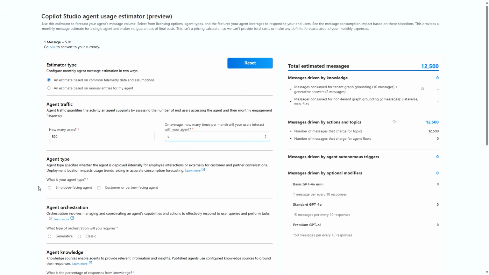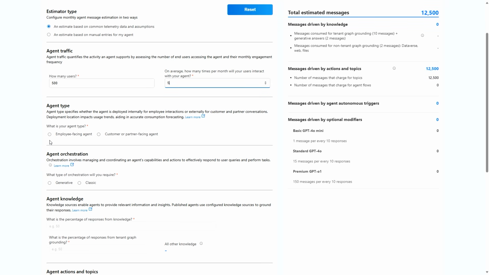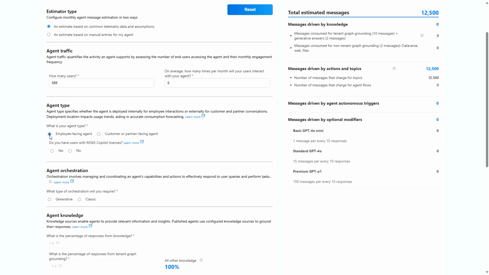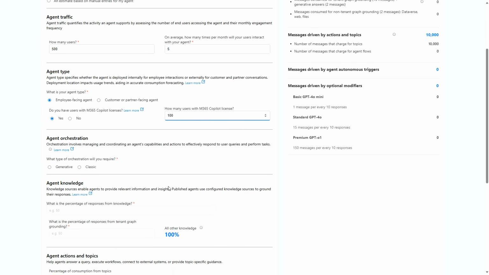This is just an estimation based on the scenarios your agent supports and current trends for your organization today. Then select whether your agent is internal facing for employees or external facing for customers or partners. I'll select employee facing, and then I'm able to add if any of my employees have a Microsoft 365 Copilot license. This is important because Copilot licenses include a lot of capabilities and therefore do not require additional message consumption billing. Then select your orchestration.